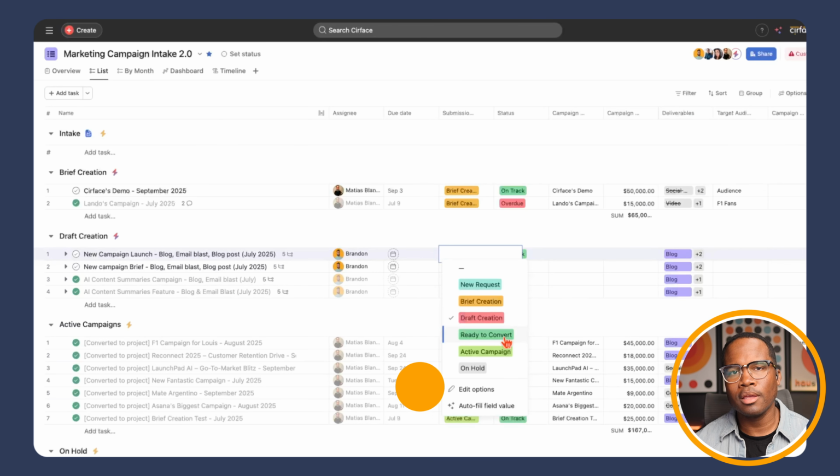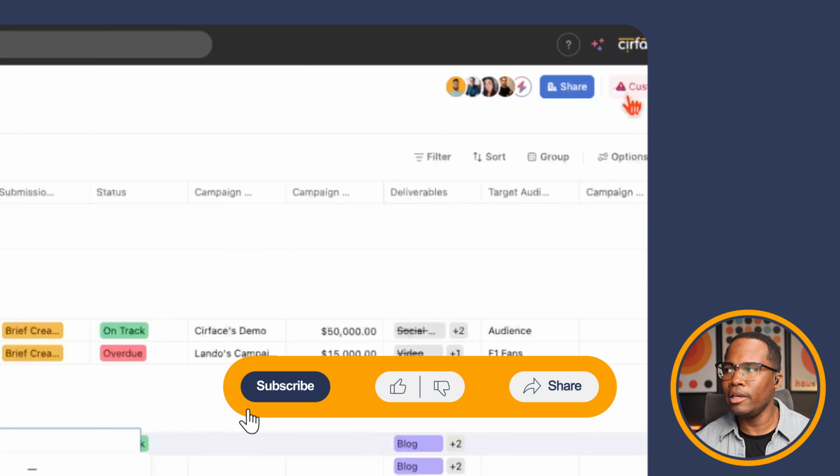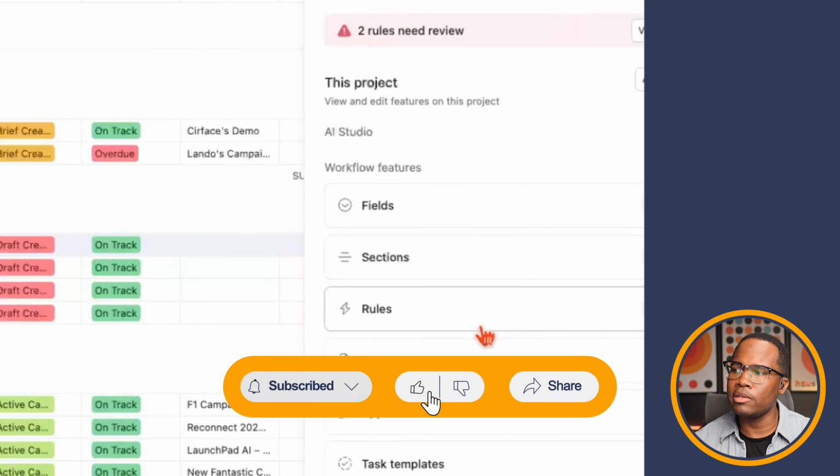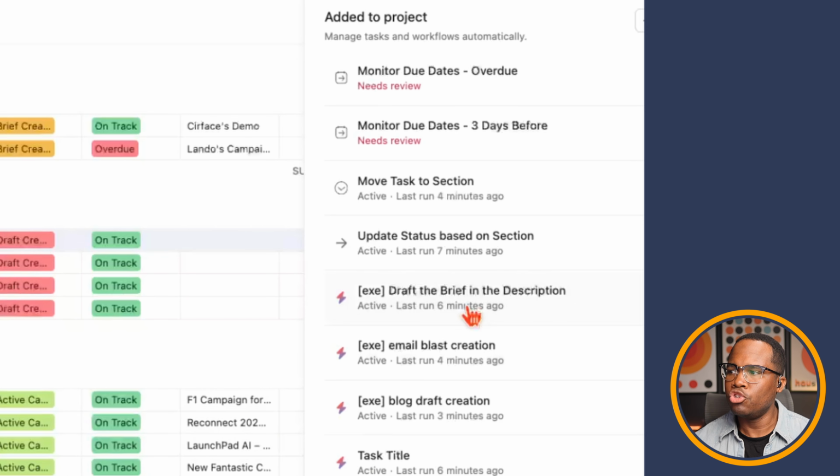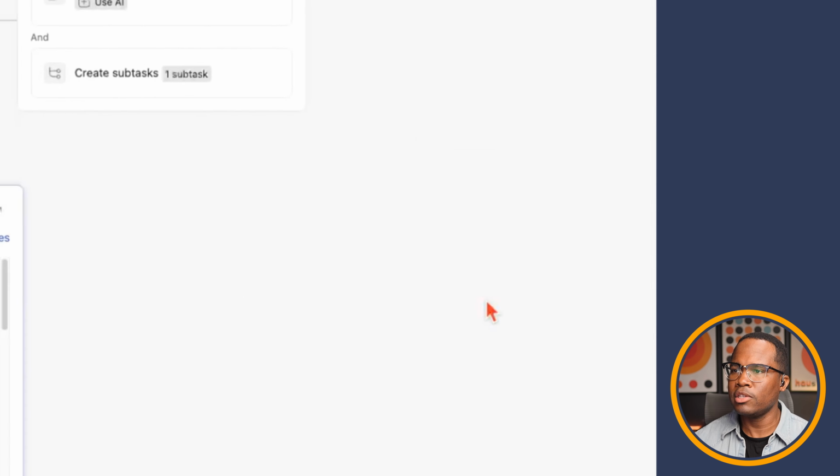So now let's take a look behind the scenes to see exactly what this looked like. I'm gonna go up to my customize here. I'm gonna take a look at rules. And first we're gonna take a look at the draft creation. So this is what it looks like.